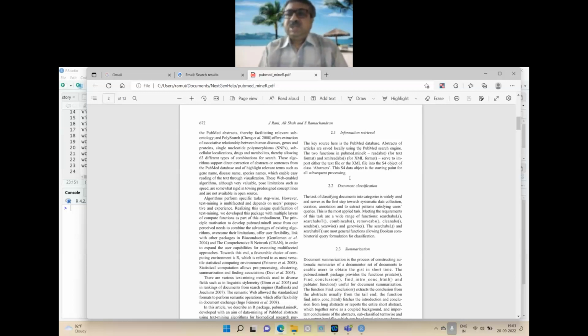Now, through these R packages, we are beginning to see how, from a large number of papers at one go, using relatively simple scripts, we can create figures representing the data present in these papers.